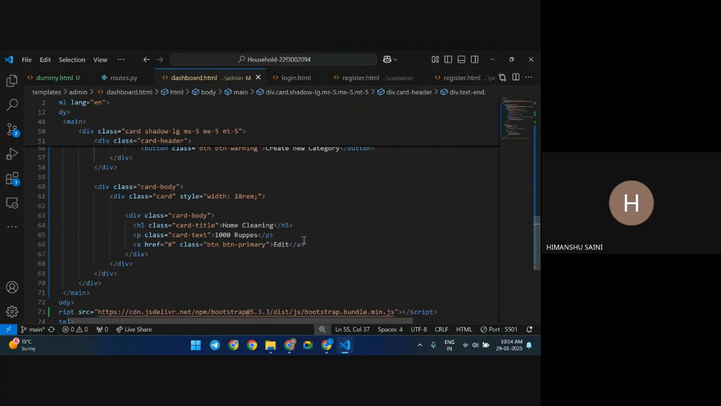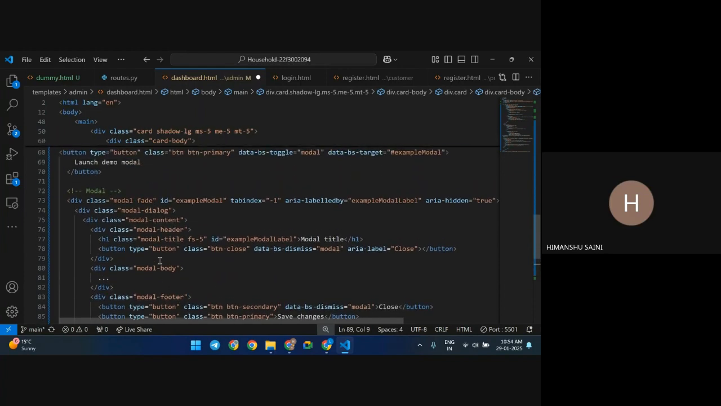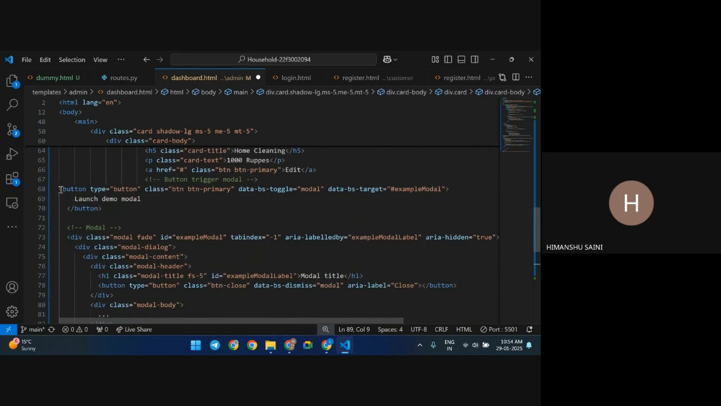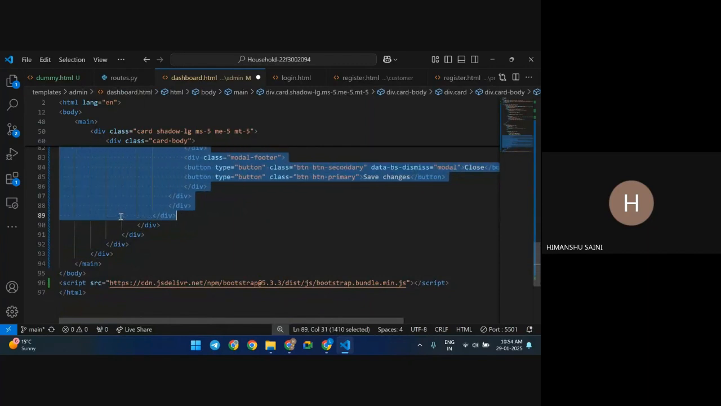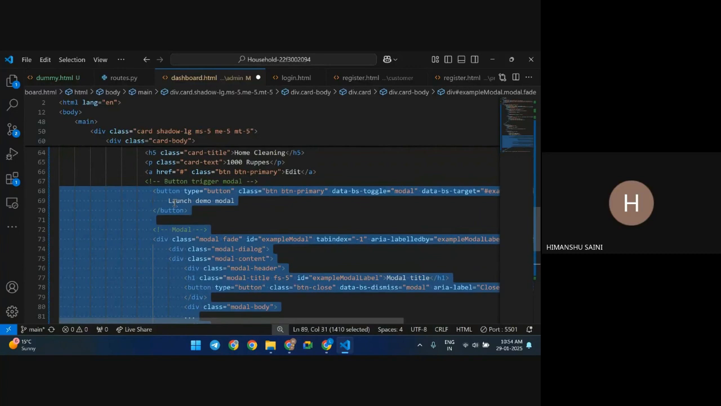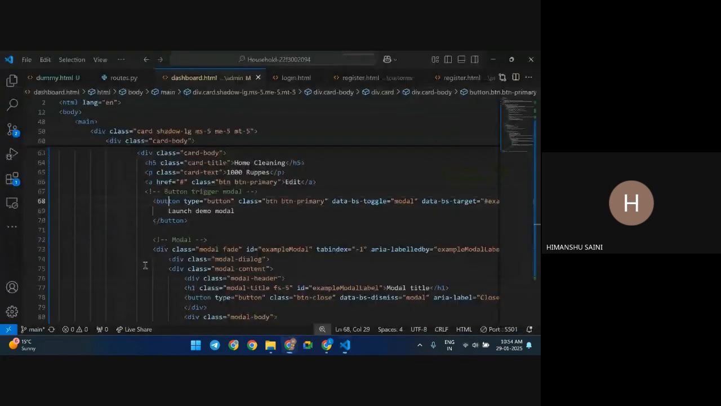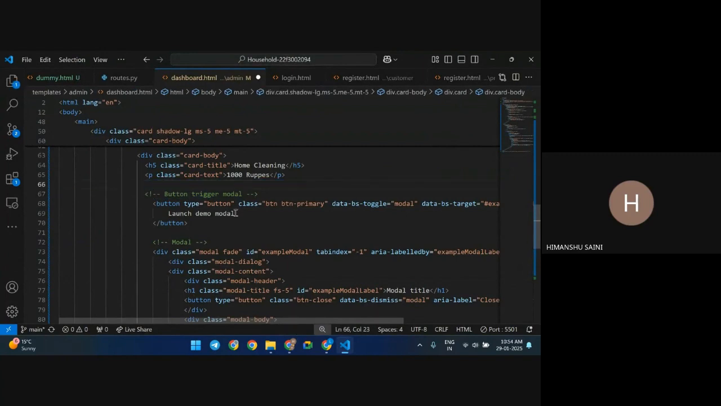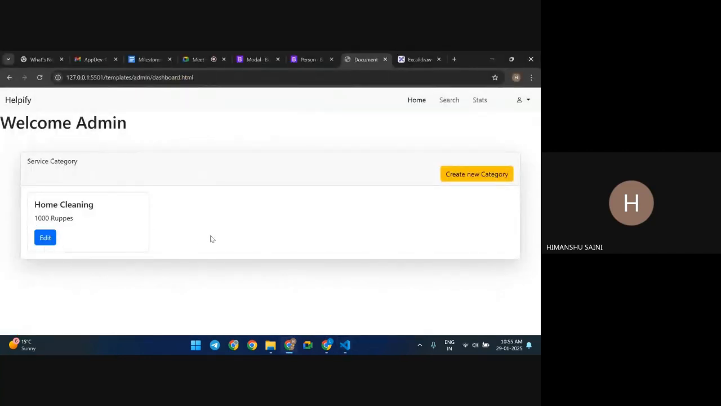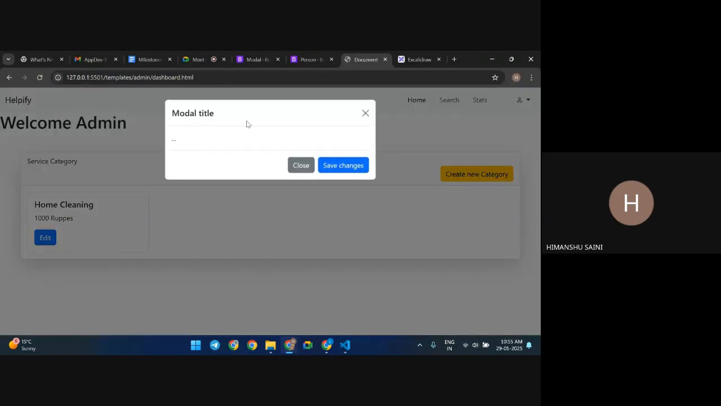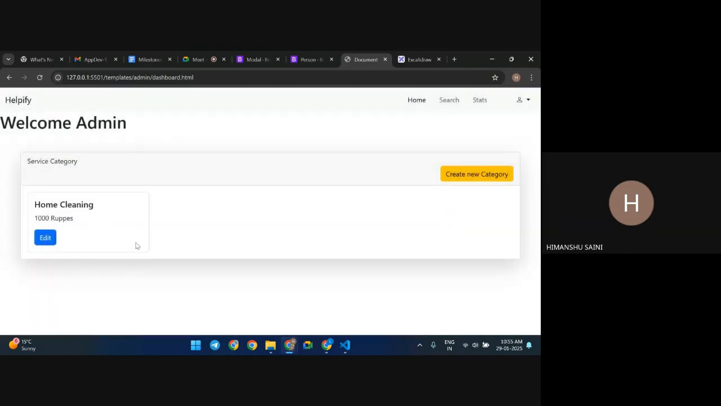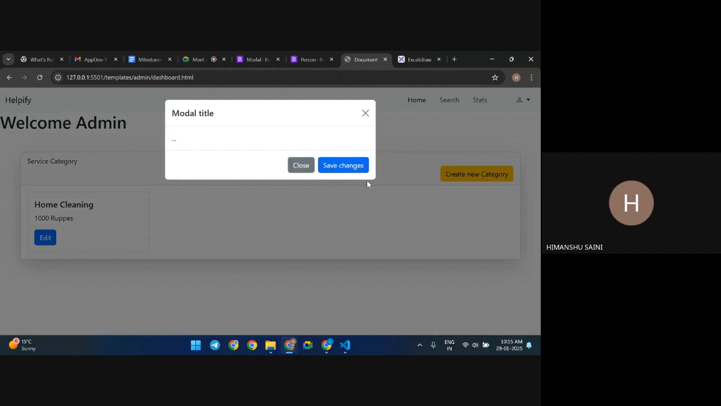In this edit, let me check. Alignment is okay. Select it. So let's see how it looks like. I copied this. I don't need this edit, so I'll remove it, and I'll give this button the name edit. So he should be able to edit it. If I click on this, he will get a modal title, close and save. After he closes, it will close, and if he clicks on save, then the data should go to the database.